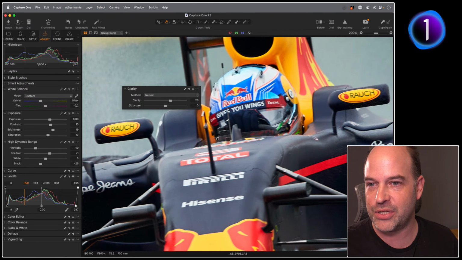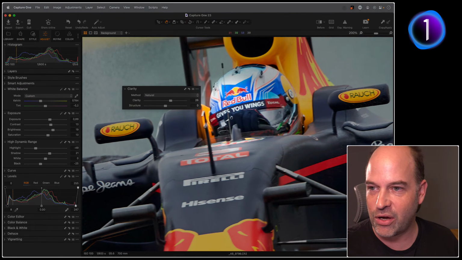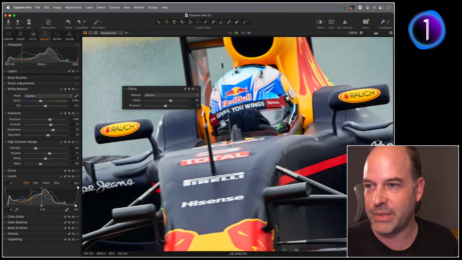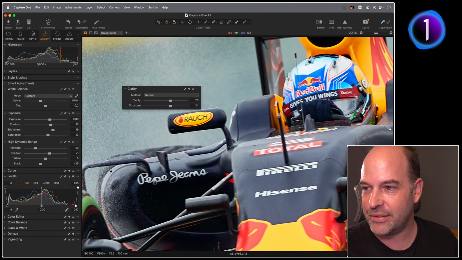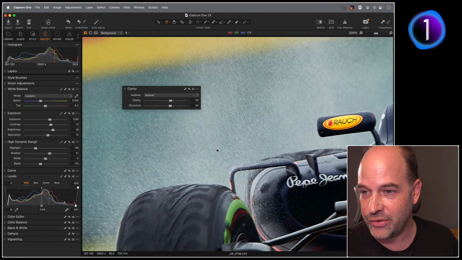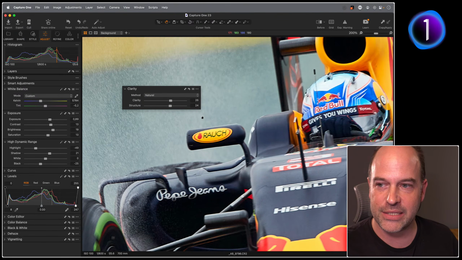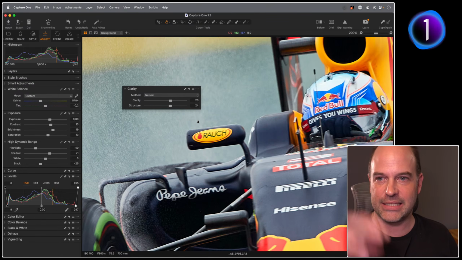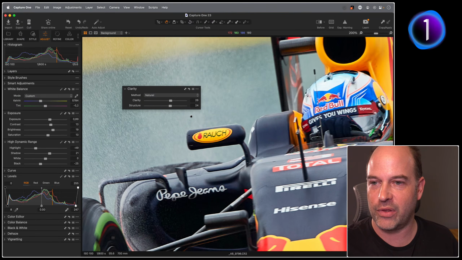Now I probably wouldn't use it on this picture because you can see we have a tiny amount of motion blur, which is to be expected really. So what structure might do, it could exacerbate any, you know, noise or sharpness. It might make the spray look good, but I would probably apply some structure selectively in this case. I wouldn't globally put it over the whole picture.